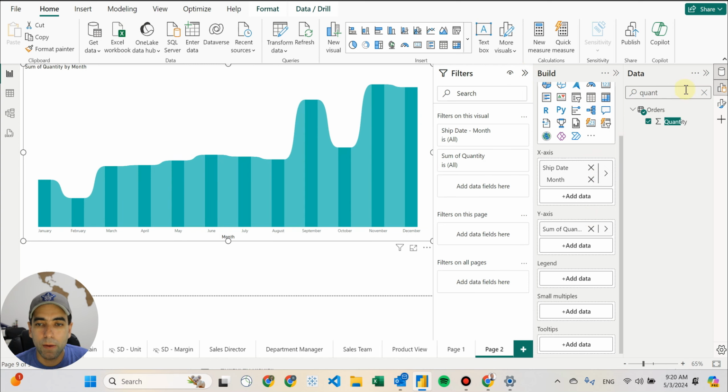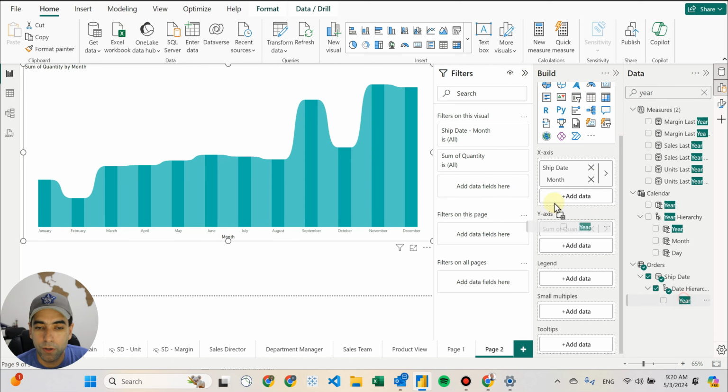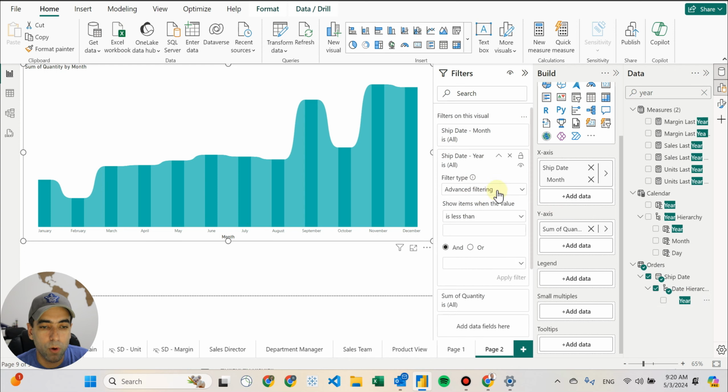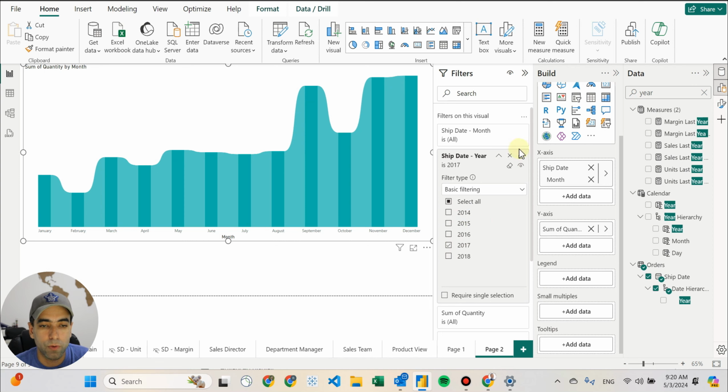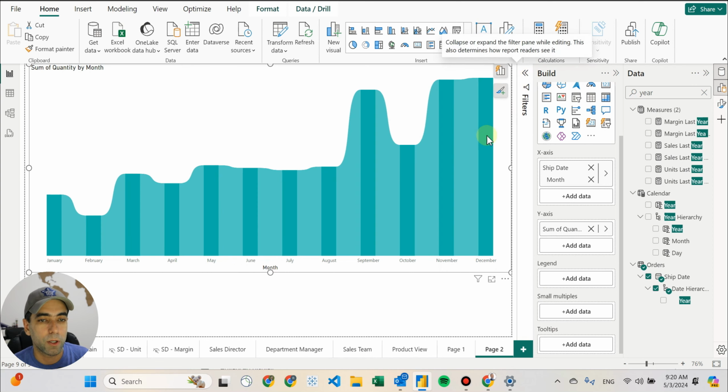And let me add a year filter, so I'm sure I'm only looking at one year at a time. Basic filtering, let's look at 2017 together. We'll close the filter out. You can see that if we only have one category, just the total, the summary, it doesn't make a lot of sense to use this chart. We can use a line chart instead, or even a bar chart.